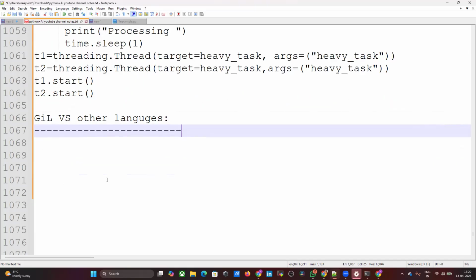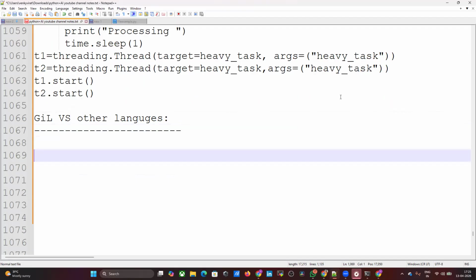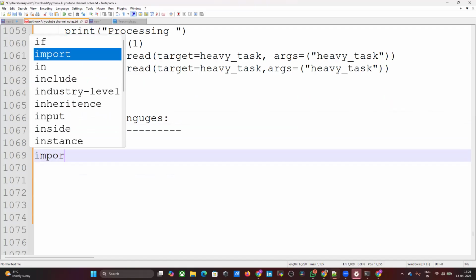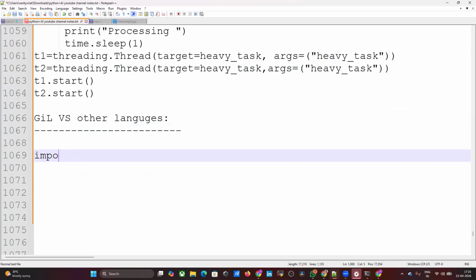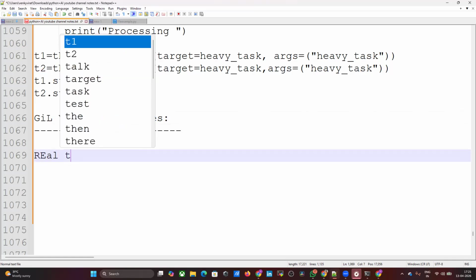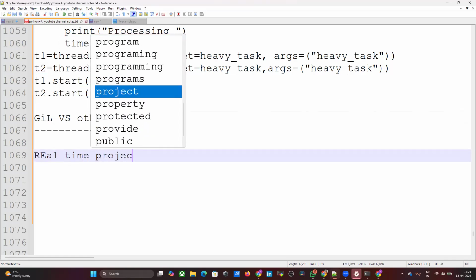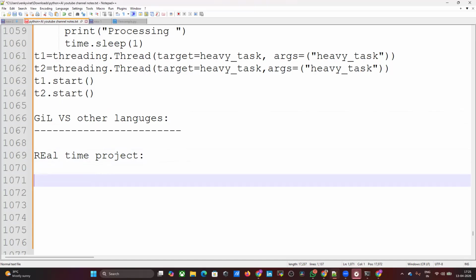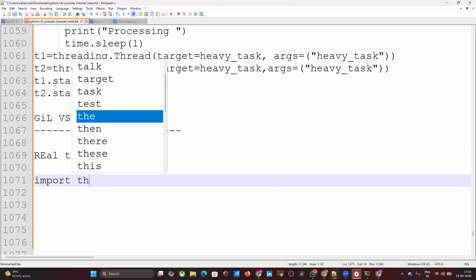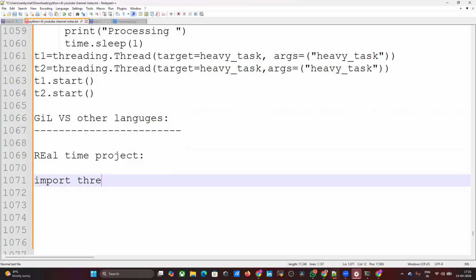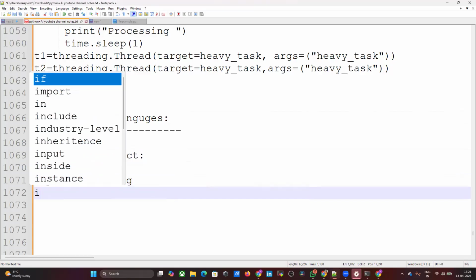Then one real-time project we can do, and we'll get an idea. Let's do a real-time project. Import threading, and import time.